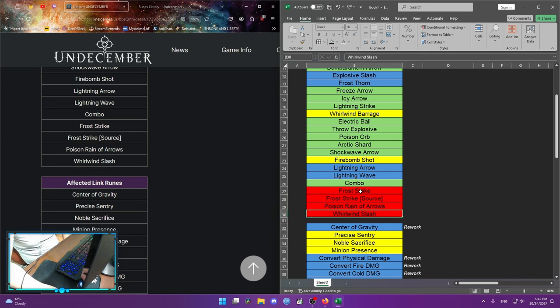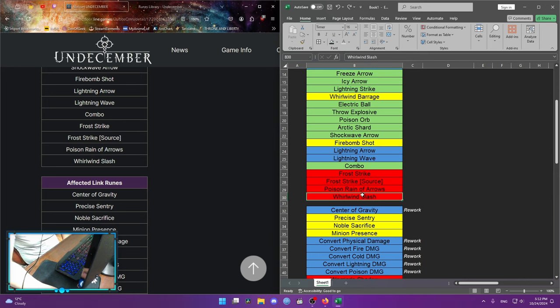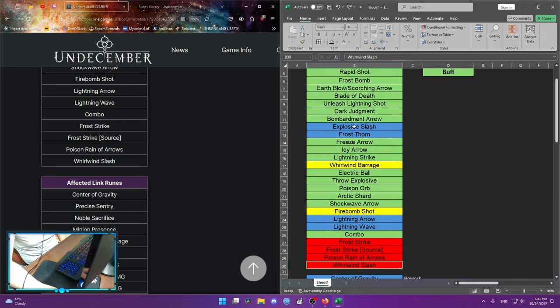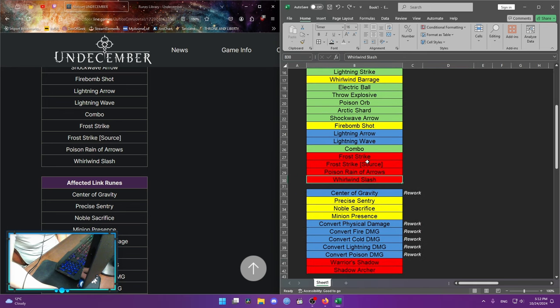I don't know how much, because they are buffing a lot of skills. Those nerfs might not be that much, but maybe buffs are gonna be bigger this time, and all other skills are gonna be more viable to play. We have some link changes. Center of Gravity is gonna get reworked, because right now it's bugged.